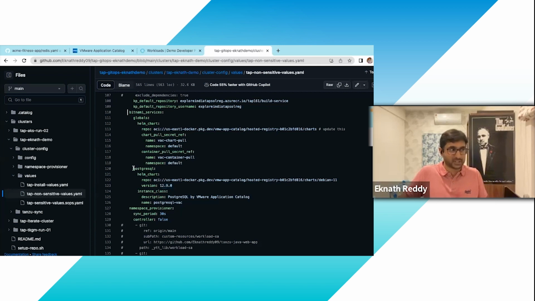So it is not just for PostgreSQL. You can have it for MySQLs or RabbitMQs, Kafkas, and so on. Any resource it can be, right? So you can just define the version. You can just define the repo where the image is being pushed from the VMware Application Catalog, right? It should be in your managed resource that you've configured as part of VMware Application Catalog, right?